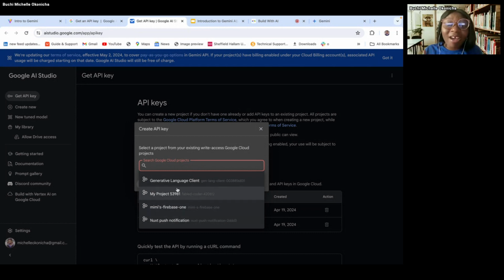So for me, I have like 4 projects already that I've created before, like my nurse school notification, Firebase, and all of that. And I'm going to make use of this last one, which is generative language clients.